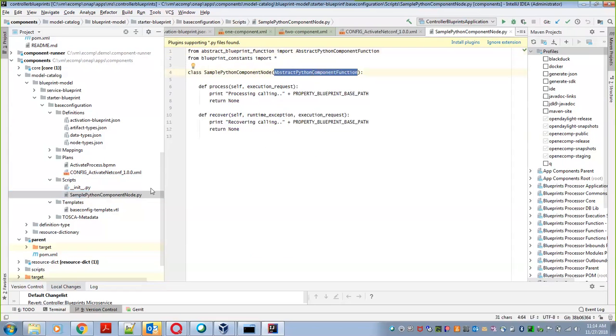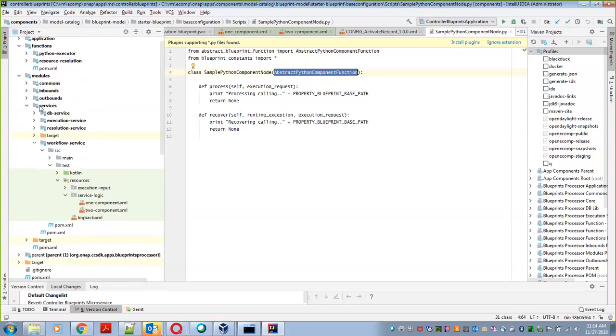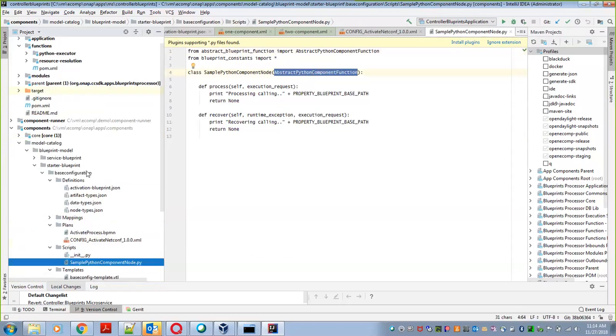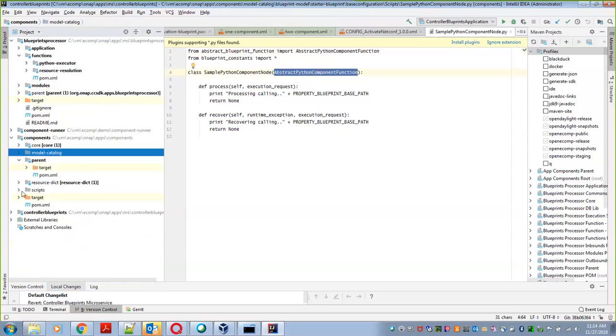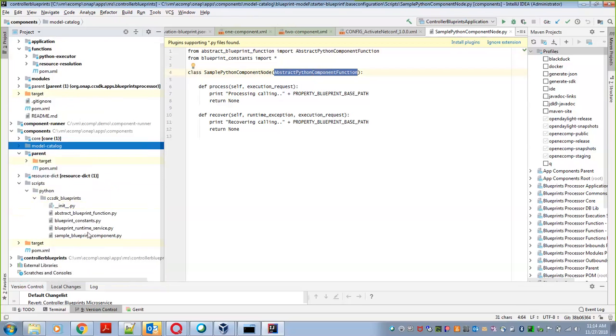So we have a certain architecture; we have some base framework already. You can refer to that base framework under scripts. Under the scripts we have Python, and we have CCSTK blueprints. What we are going to do is have some reusable packages, like netconf RPC packages, blueprint runtime services and resolving utility APIs. All those things we are going to wrap under CCSTK blueprints.